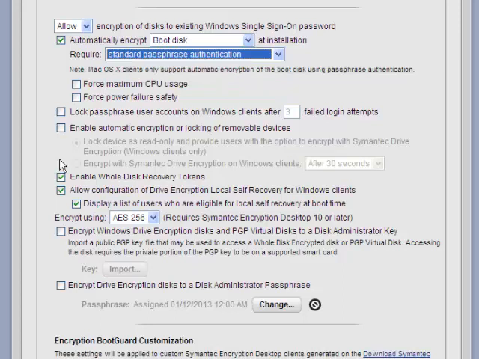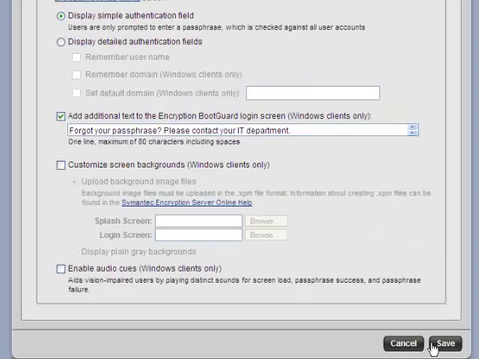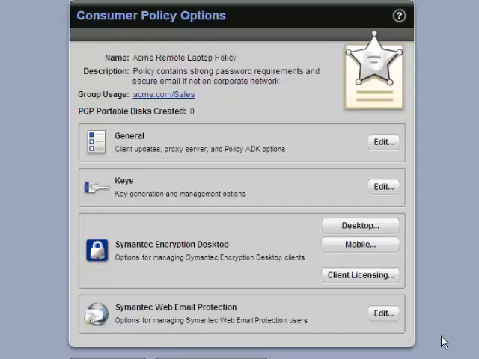Then down further here we have the allow local self-recovery. That's the 5 questions that are going to get asked during enrollment. We can't have that set for silent enrollment. So let's save that. Looks like we have our policy in pretty good order. Now let's go back to consumer groups.